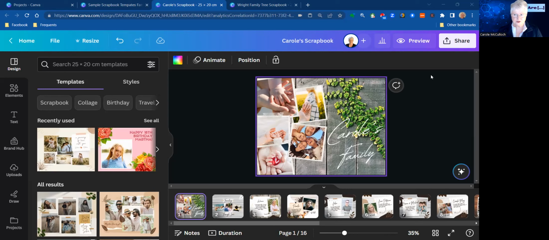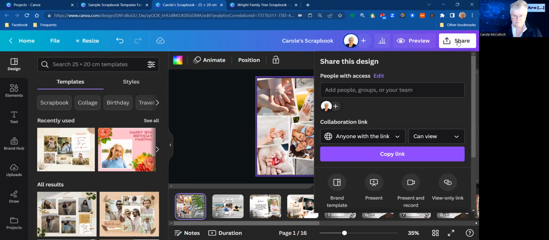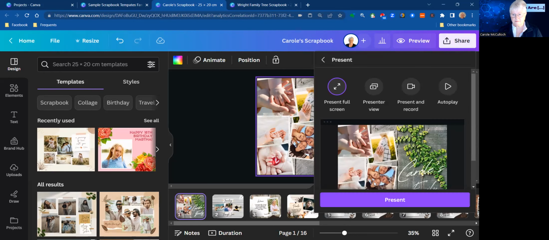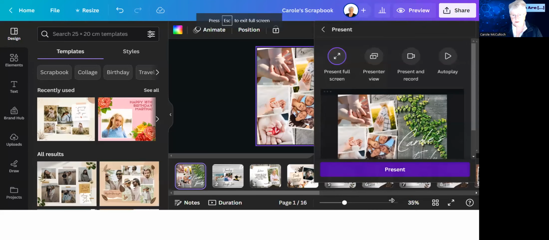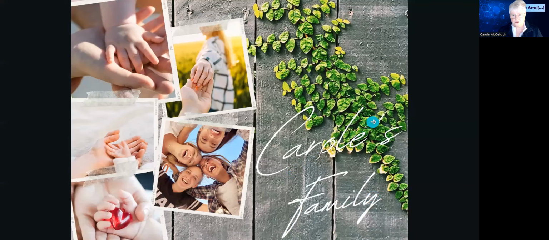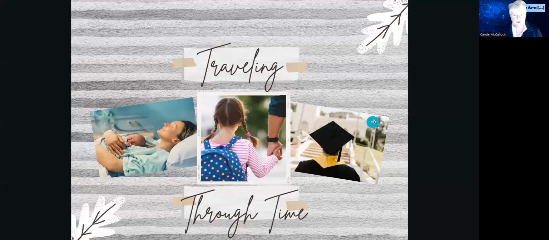So let's do that by first going to share and present. And then click on present. And now each page is filling the screen. So you can flip through now to see what your whole page looks like.